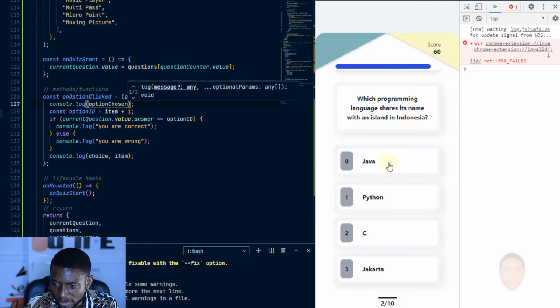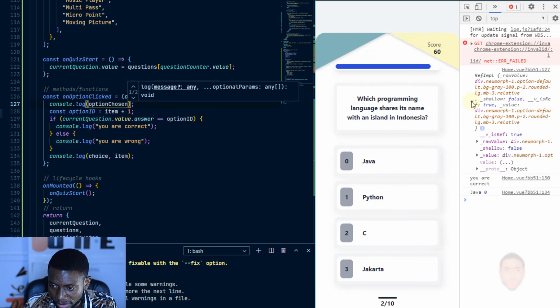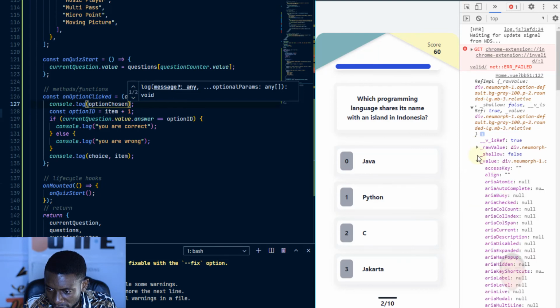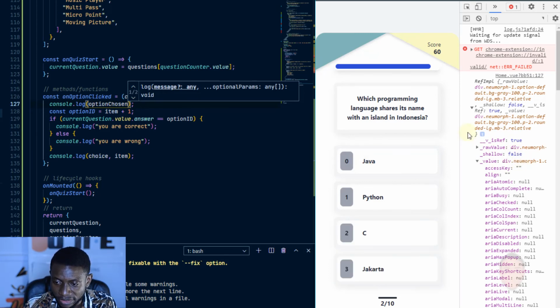Okay, so when I click on this, now what we get is a ref, alright, but this ref is being overwritten, because when we click on it, it's going to get the first ref, which is Java, and then proceed to get the second one, which is Python. So Python is going to overwrite Java, unlike in Vue 2, where it gives you an array of all of them. So let's check the value, which is this. Okay, so as you can see, it is the last one and not Java that I clicked on.